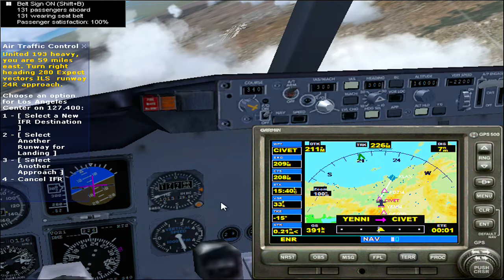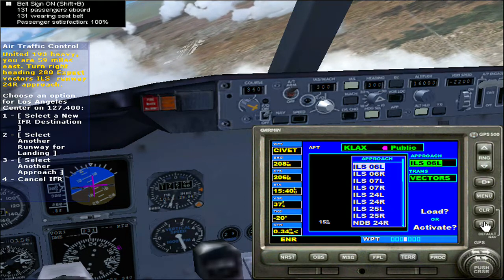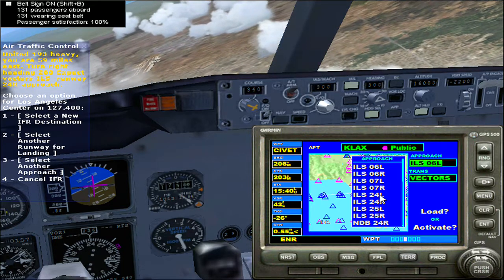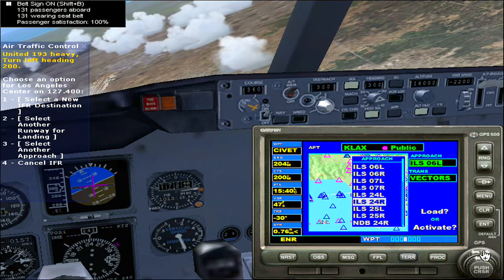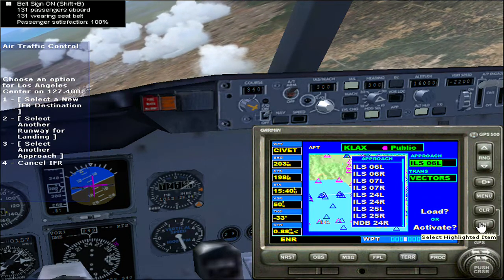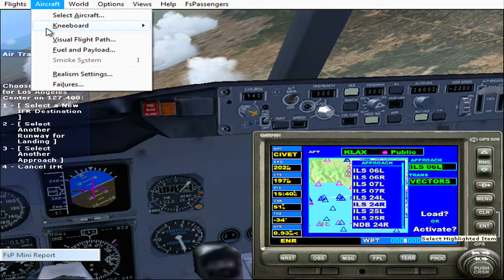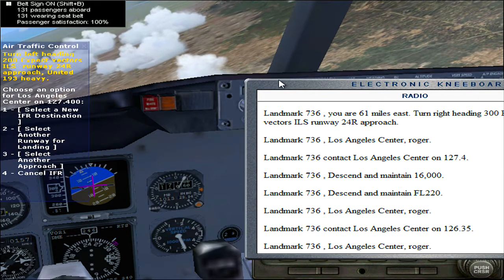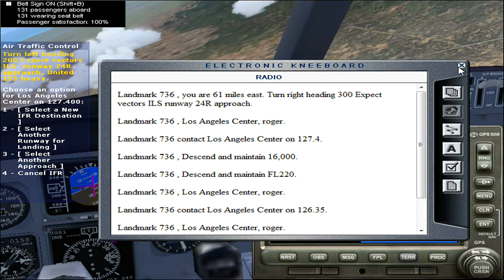So what I'm going to do now is set up the GPS to show us our approach into runway 24 left at LAX. So here you go, ILS 24 left. I'm sorry, it was 24 right, wasn't it? I don't really remember, so I'm going to go up here to aircraft, kneeboard, radio. So here's our radio transmissions, and it is in fact 24 right.